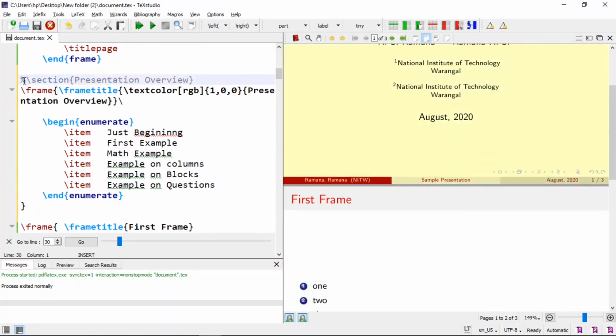Okay, I'll talk about this later. So here it is a frame. The frame title I have given is the presentation overview, and in that I have enumerated all the items which we have. These are the items which I want to have as the subheadings of our presentation.